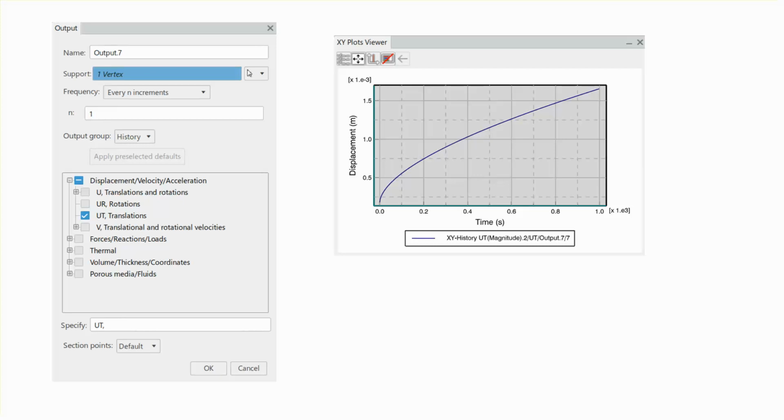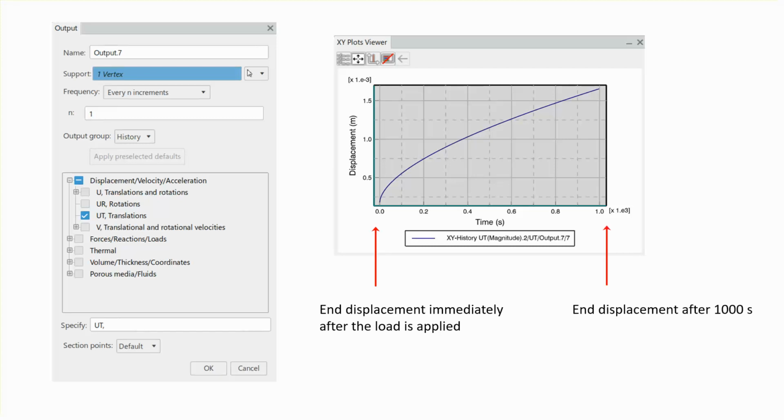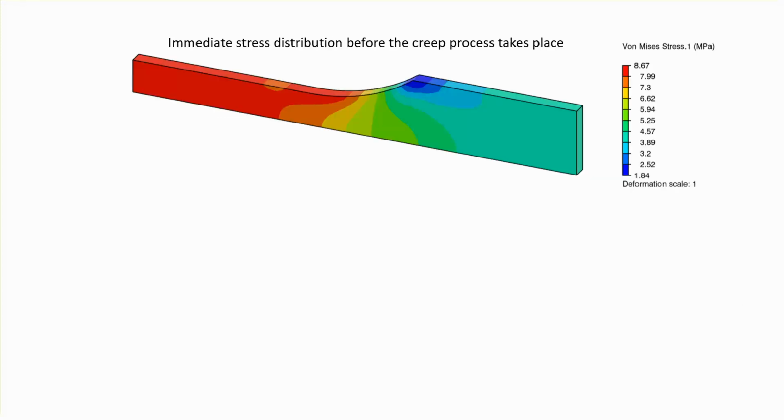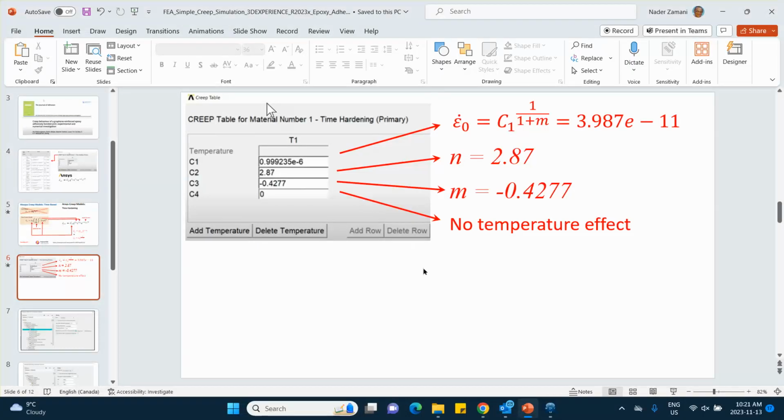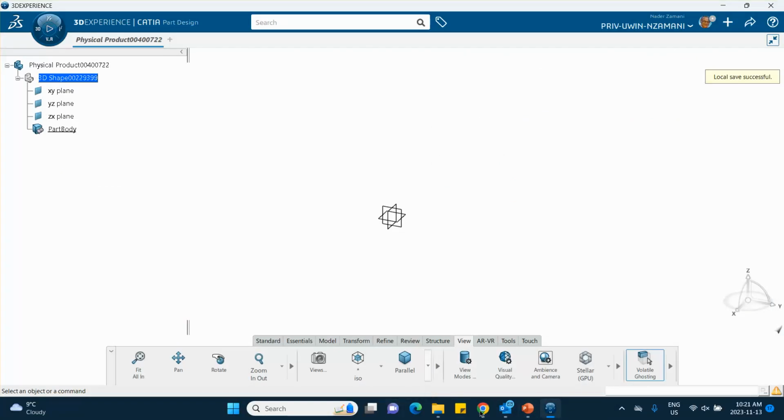Okay, and if you look at the von Mises stress, this is at the beginning before the creep takes over. This is the von Mises stress distribution in the part, and this is after 1,000 seconds. There are some differences, as you can see. Obviously, things will change. Okay, so let me go ahead and do the thing in 3D Experience.